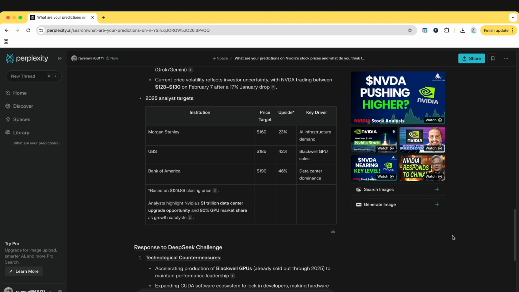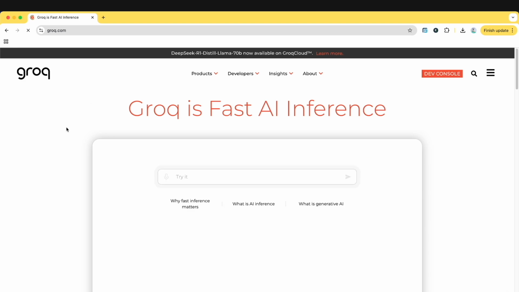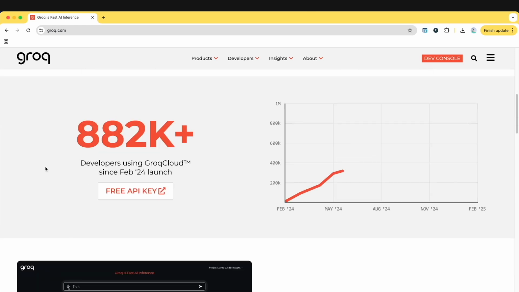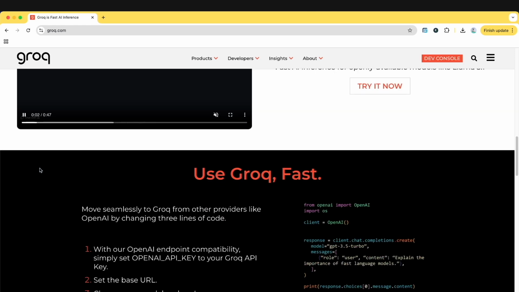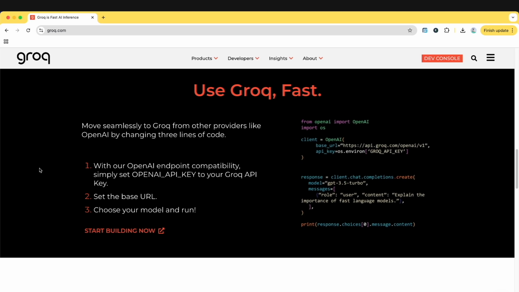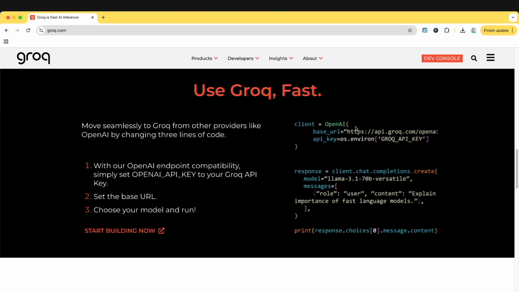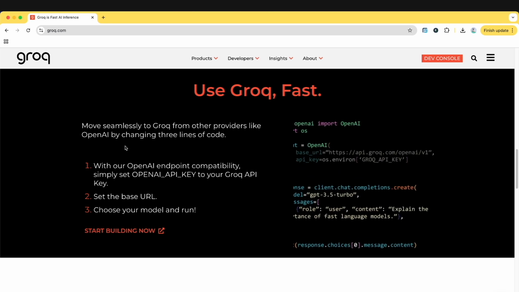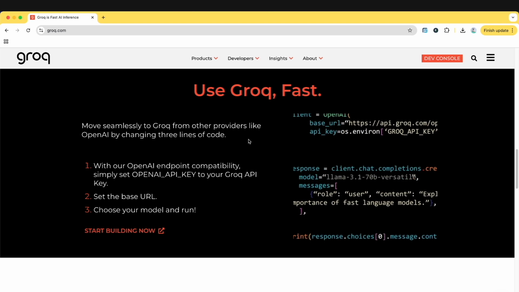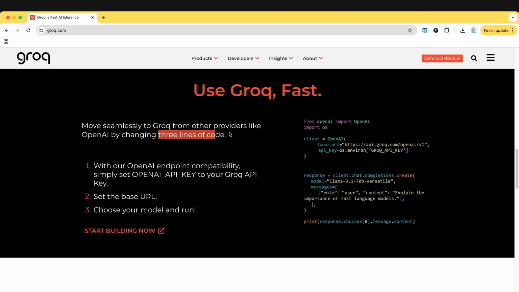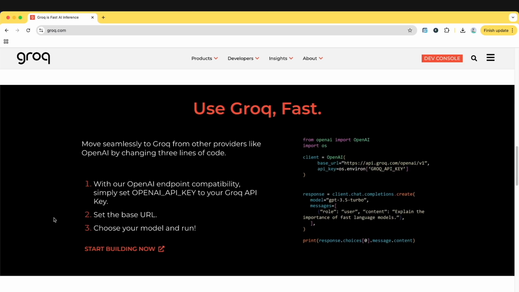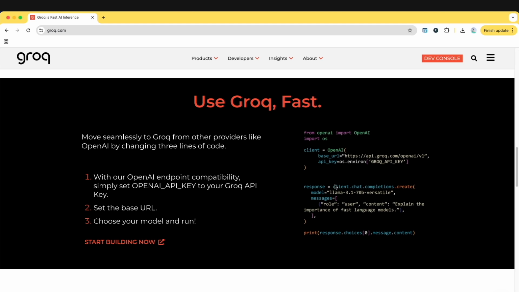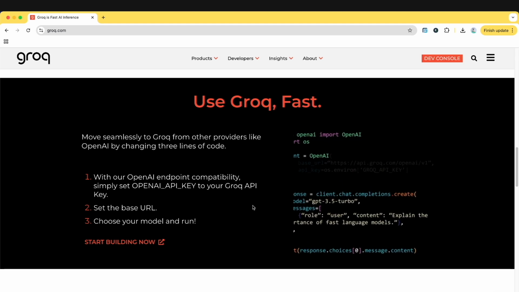So the next platform I want you guys to look at is Grok. We did mention that DeepSeek is an open source AI model. So this is one place that you can come into to alter the source codes. So that right here it's taking something from OpenAI as a client and is changing things up. So move seamlessly to Grok from other providers like OpenAI by changing 3 lines of code. So this is definitely more advanced. If you know how to work with these stuff, work with these different models, you know how to code in general, this is an option that you can do.